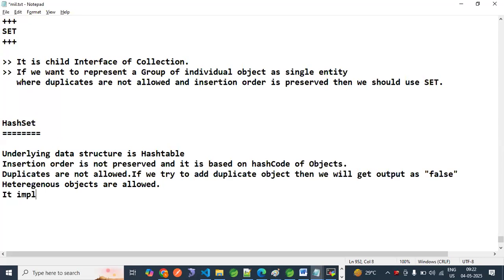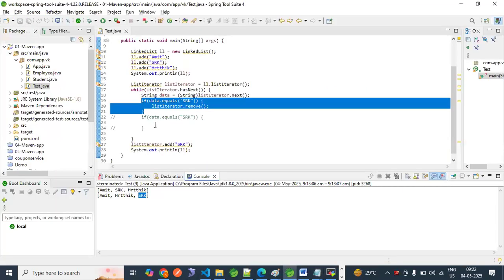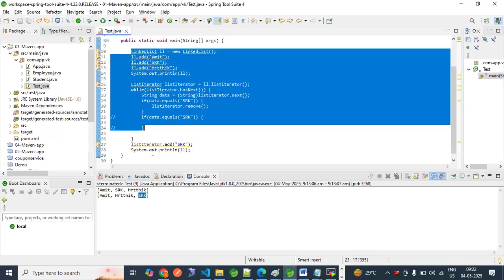These are marker interfaces, used to achieve some functionality. So let's have a program on this.